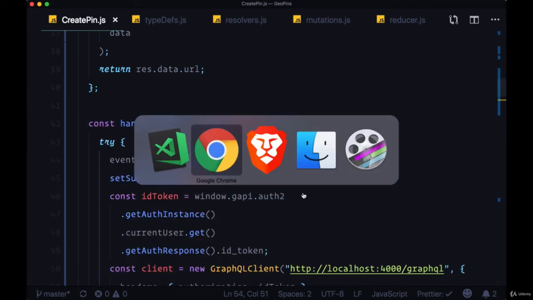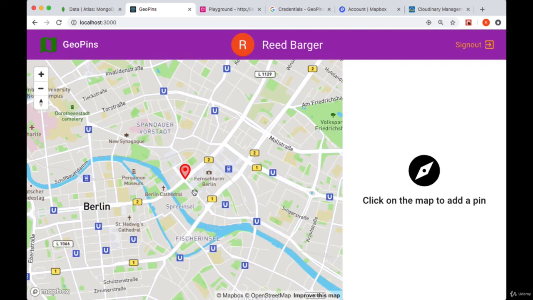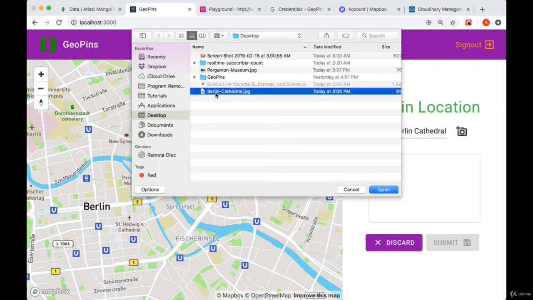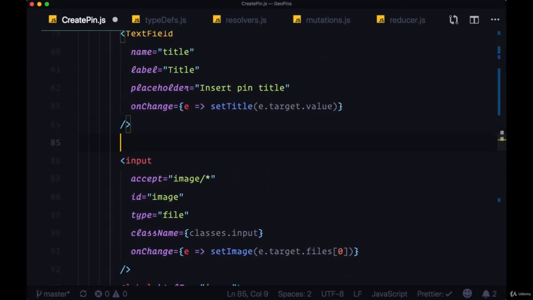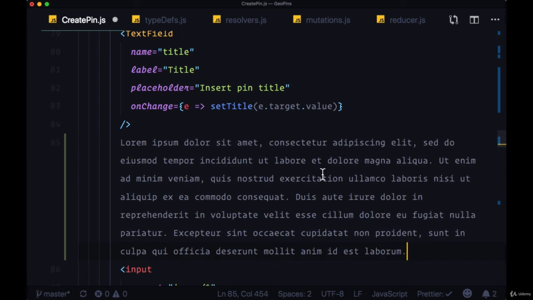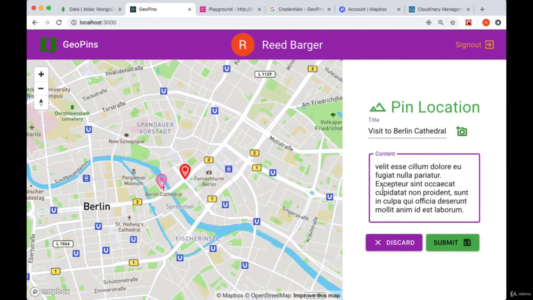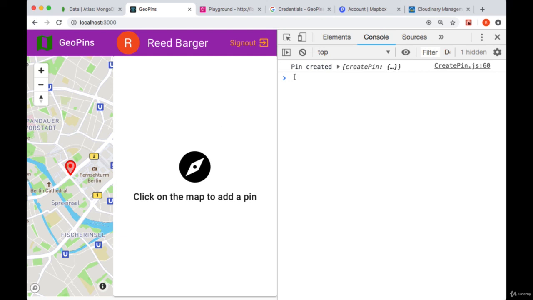And let's test this out. Let's try adding a new pin, adding a title, visit to Berlin Cathedral, add an image, and for some content, I'm just going to add some lorem ipsum. I'll copy that and paste it into content, and we'll take a look at our terminal. We'll hit submit, and it looks like our pin was created.